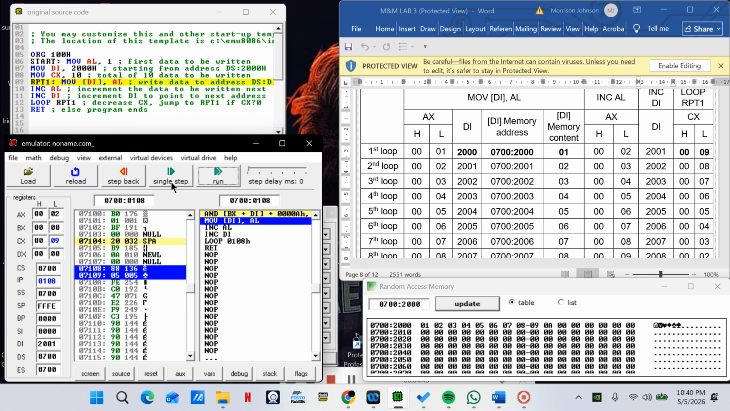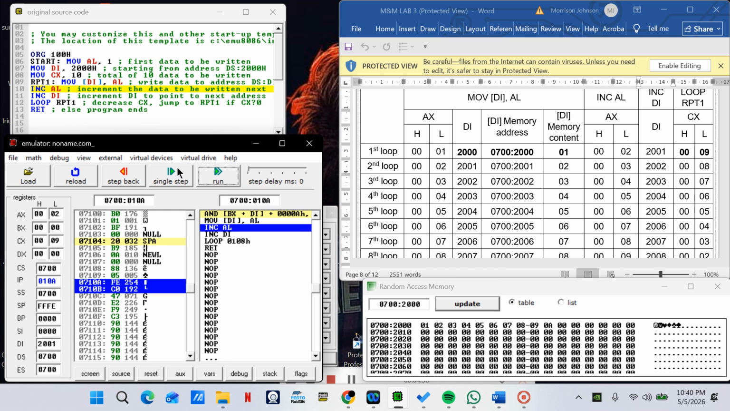So if we move back to the second loop, as you can see here, this is the 9, and then we repeat the first line. So the AL is 2, then the current memory is this one, and the DI 2000 is 2001, and then the current data AL will become 02. As you can see here, this is the 02 here.